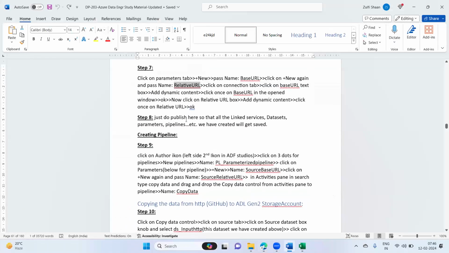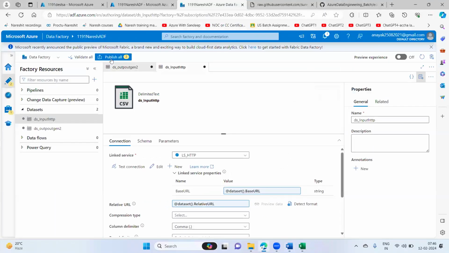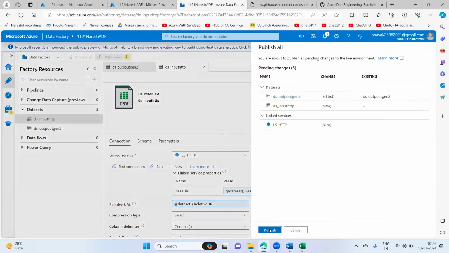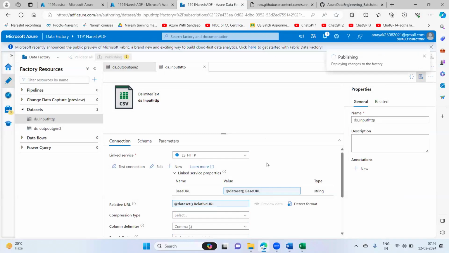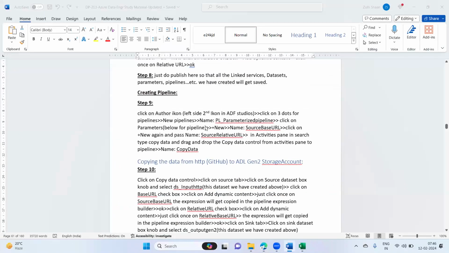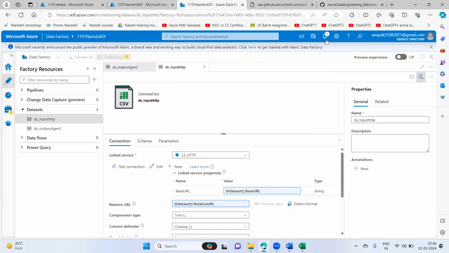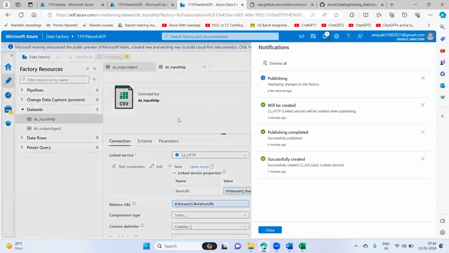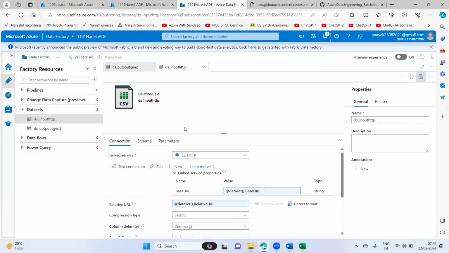Then just do publish here so that all the linked services, datasets, parameters, pipelines, whatever we have created will get saved. After publishing, we'll go for step 9. Just hold on. For publishing, you have to keep the window open, then only the publishing will go. If you go to another window, publishing won't happen. It will just get stopped. Okay, fine. It is done now.